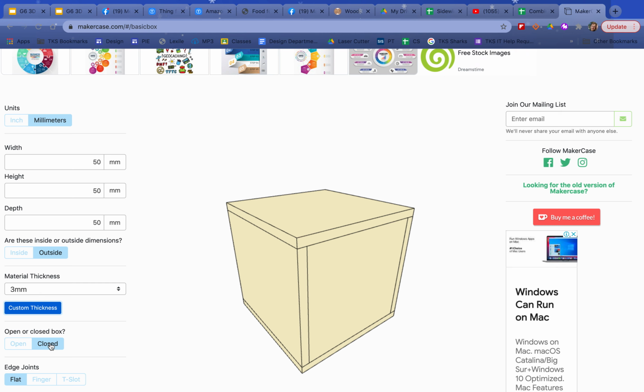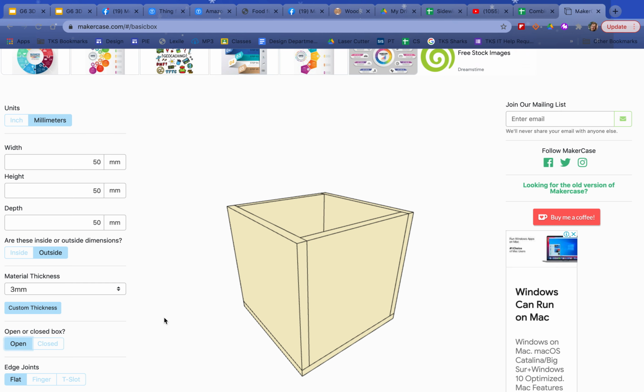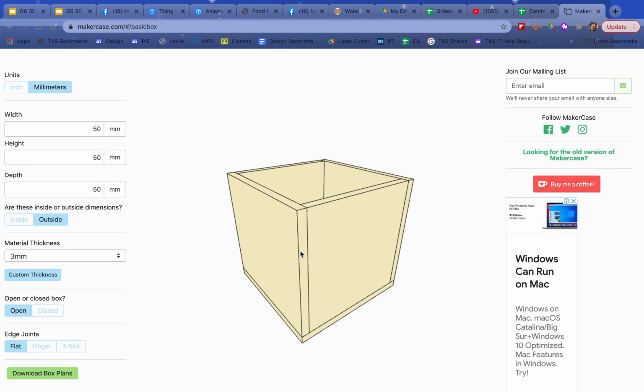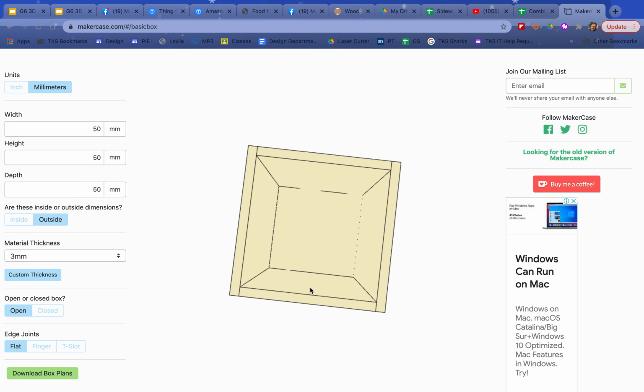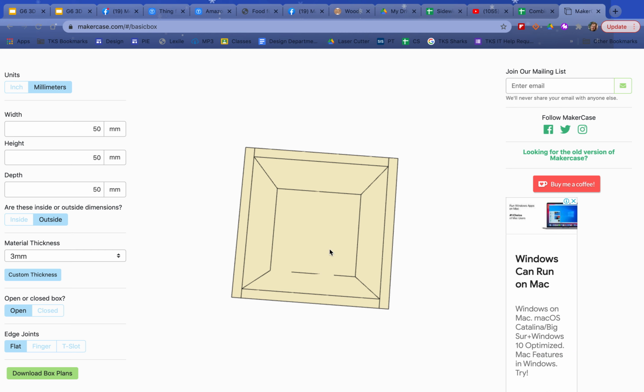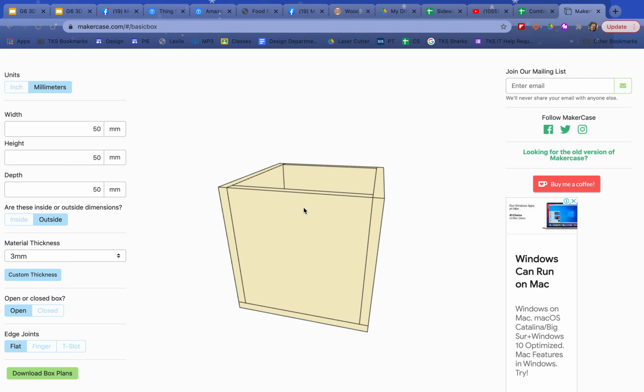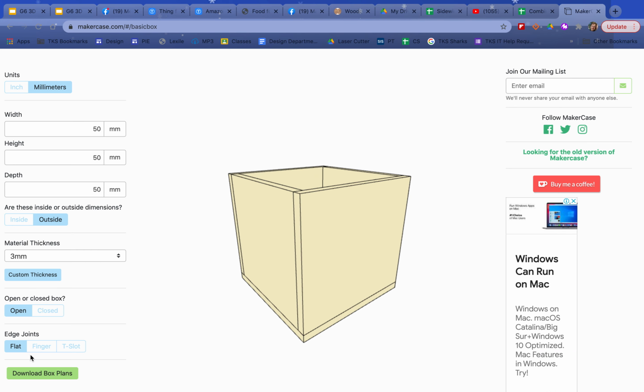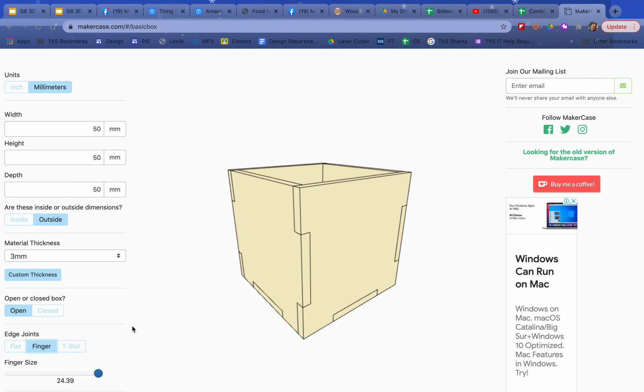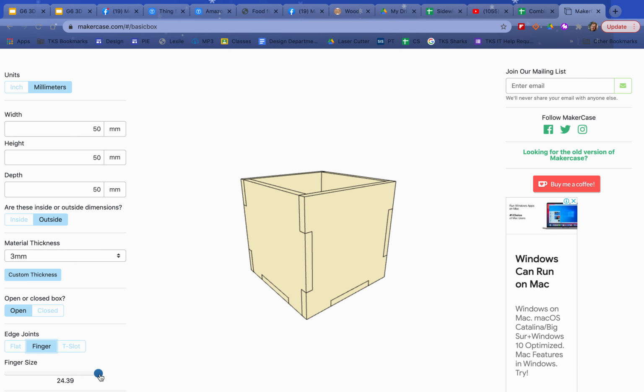Do you want an open box or closed box? We're going to use an open box, and we are going to rotate it onto its side. So the top of the box is going to become the front where you can see the cam. Then here you have flat joints or finger joints. Flat are just like this, where the pieces are going to fit together. We're going to use finger joints because they're easier to assemble. And you can change the number of finger joints because the box is so small. Just one or two is good.